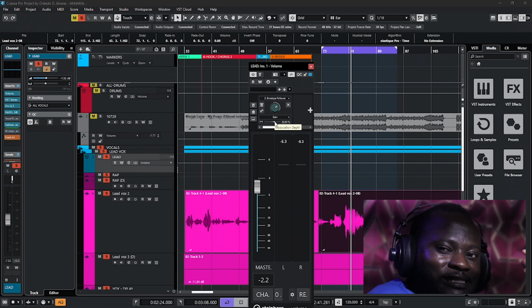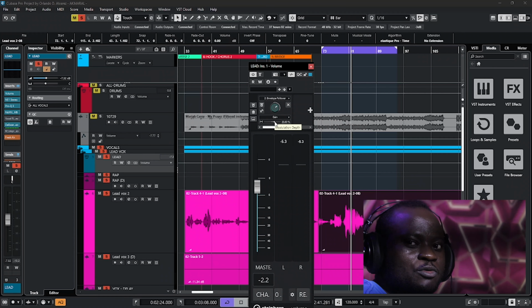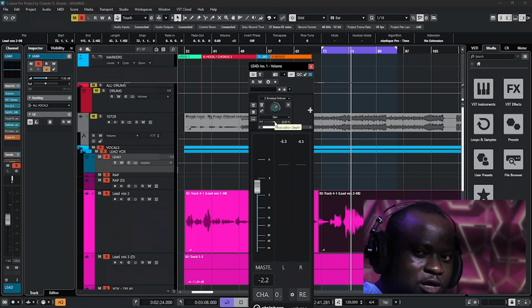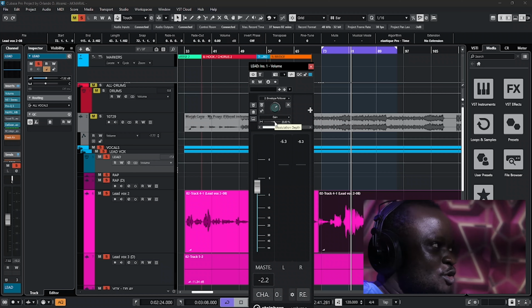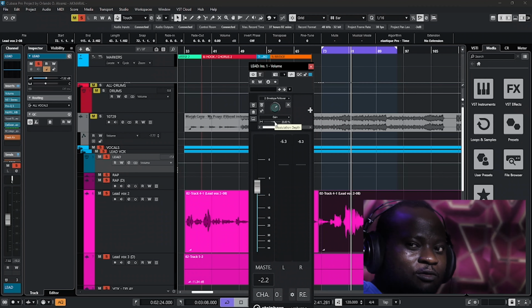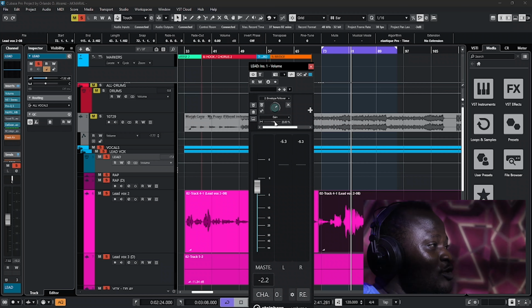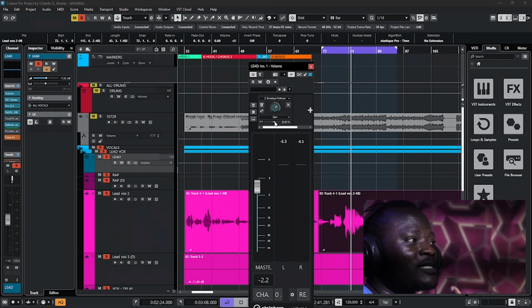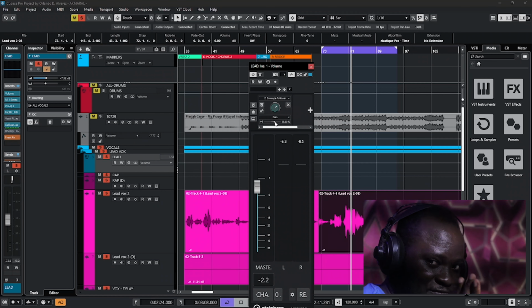Because it is working as a compressor, you can use it to bring up the low part of the vocals, which is called upward compression. You can use it to bring up the low part of the vocals and also tame the high part, the loudest part of the vocal. So for this demonstration, I'm just going to deal with the high parts, the loudest vocal. I'm going to tame it, you understand? So just watch the difference.